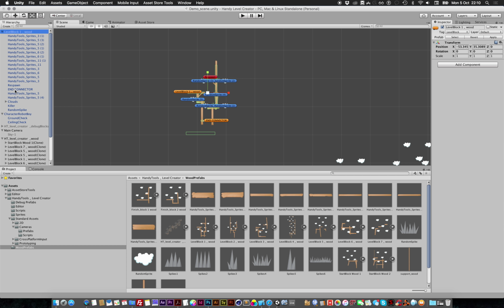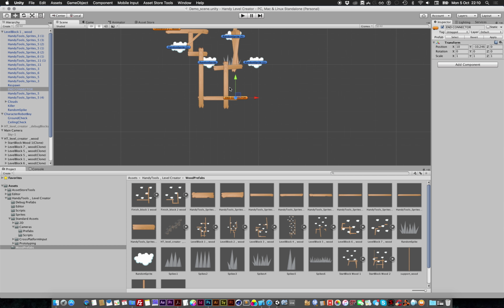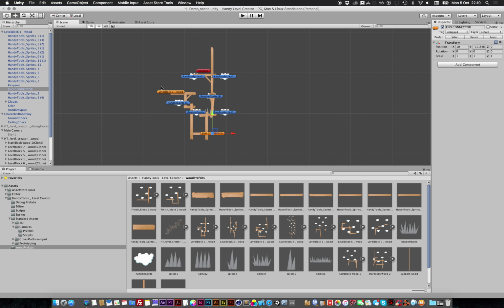So the idea is based around end connectors, and you can position them anywhere you want, but just to make sure your character can move everywhere you want, put it somewhere relevant.